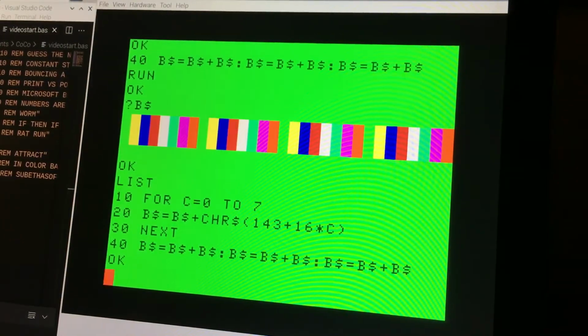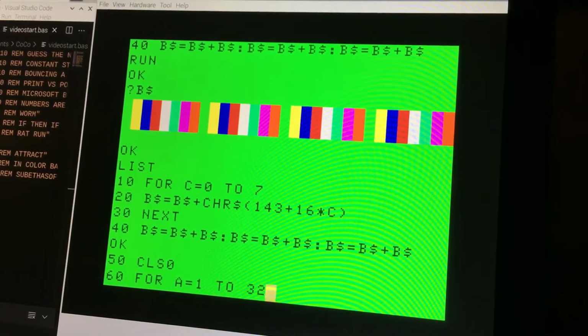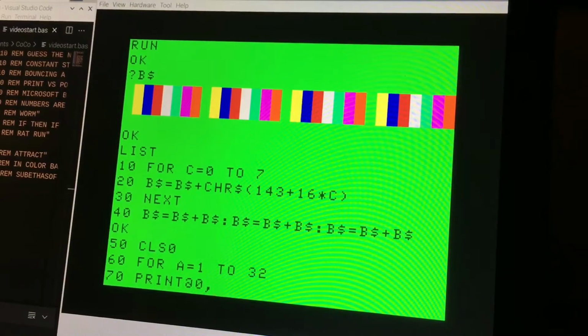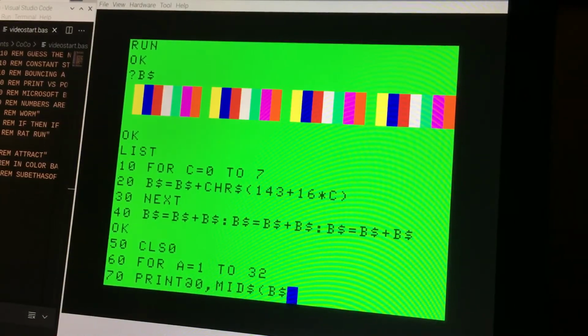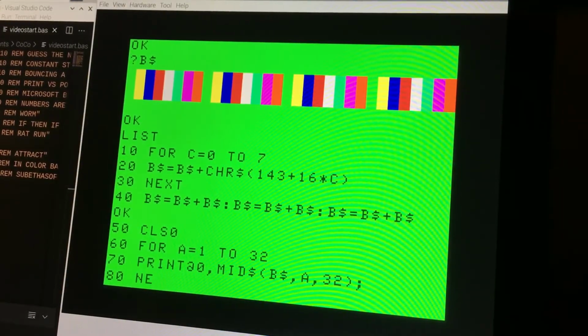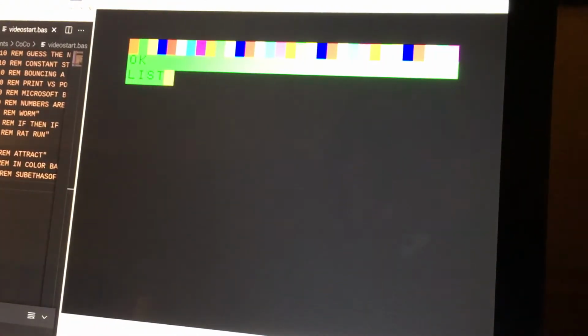Once I've got that, I can simply clear the screen to black. For A equals 1 to 32, the number of characters on the screen, print at 0, I'm going to say mid-string of this B string, starting at A, 32 characters long. And next. And there we go. A little scrolling thing at the top of the screen.